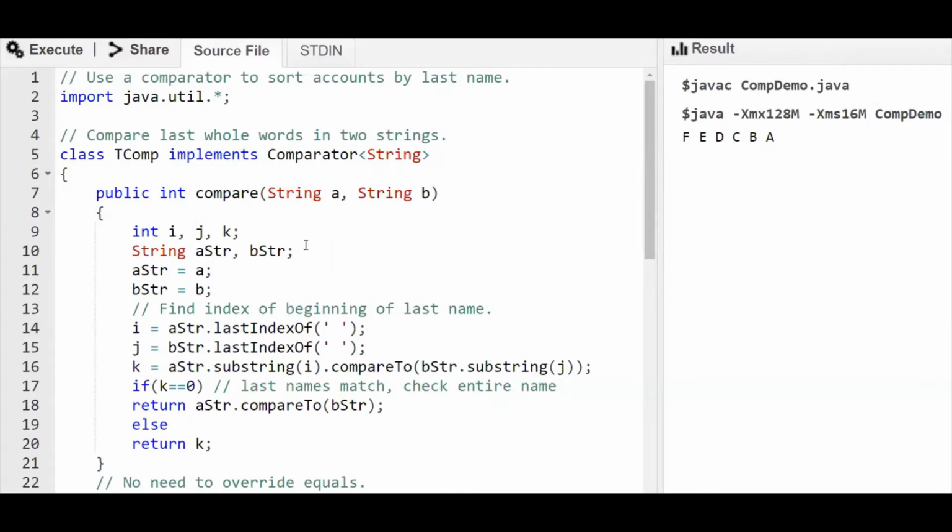So let us discuss one more program, that is, using a comparator to sort the accounts based on the last name. So how can we specify the ordering based on the last name? For that, once again, we need to implement the comparator and the compare method. In the compare method, we are taking a and b, two strings. In order to compare the last name, we must extract the part of the last name.